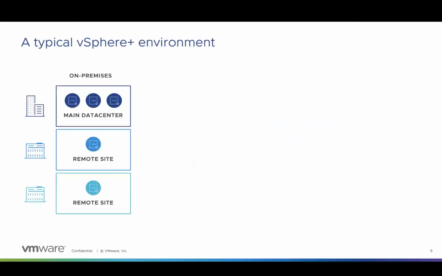Now, looking at how a typical vSphere Plus environment would look. You would start off with your current data centers that are displayed here. It could be your main data center or a bunch of other data centers, your remote sites in, let's say, a location A, and another remote site in another continent that could be, let's say, Europe or US or wherever it may be, right? So what does this environment look like?